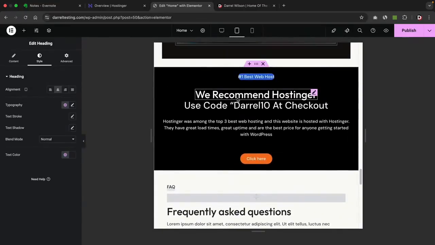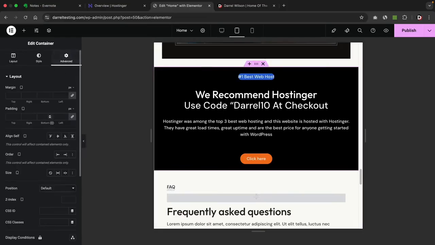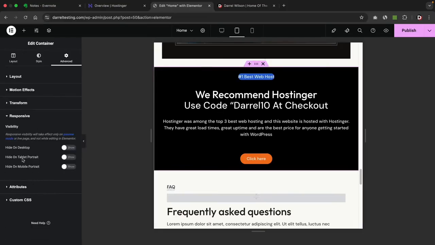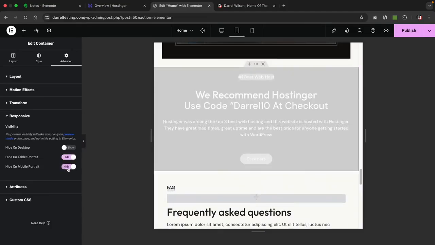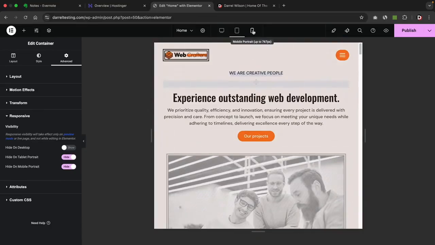This section's really ugly, so you know what? We're gonna hide this whole section. Here, click on the 6 dots, and just like we hid the actual image, I'm actually gonna hide the entire section. So for the advanced, same thing, responsive, hide on tablets, and hide on mobile. All right, pretty cool. Now let's go ahead and jump to the mobile preview. Here, click on mobile portraits.